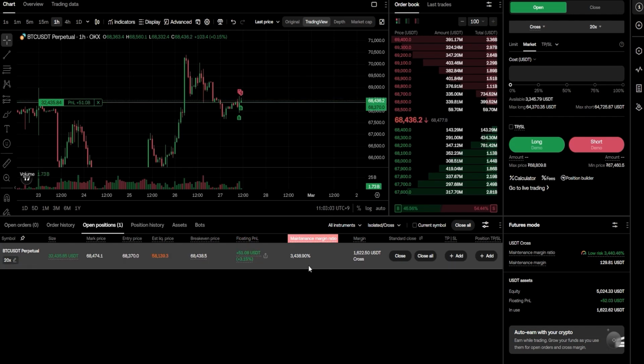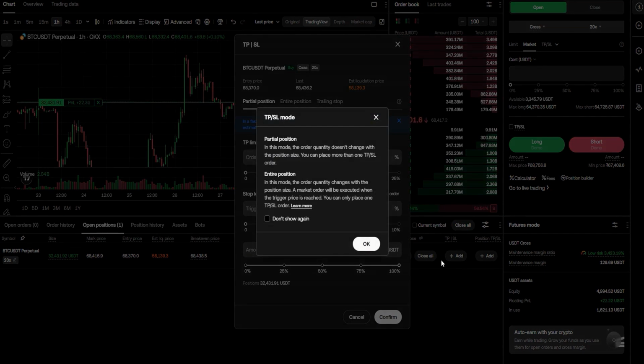The maintenance margin ratio indicates the risk level of your position. The lower the number, the higher the risk. When it reaches 100%, your position will be forcibly liquidated. Margin is the pure amount of tether invested, excluding leverage. TP and SL allow you to set your take profit and stop loss levels.